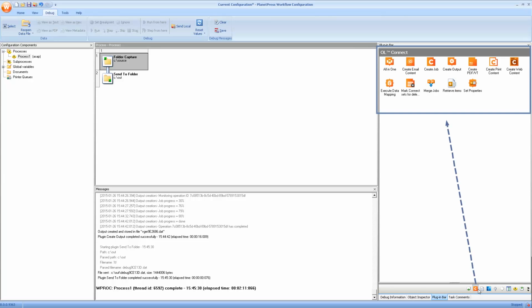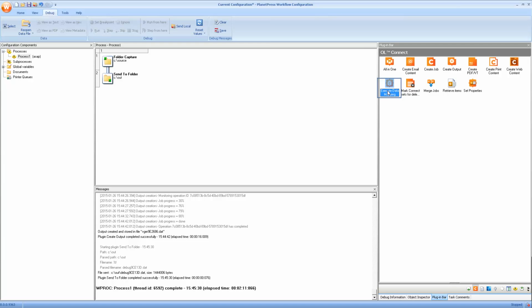So here, more specifically, we have the tasks that are used in PlanetPress Connect. Most of these actually correspond to the different things that we did already in the animations. For example, execute data mapping will run a data mapping configuration that we've created. Create print content, create email content, and create web content will generate the output from these contexts. And the create job and create output will use the job and output presets that we created in the output module. There's a couple of other tasks, and we'll see that in the following animations.